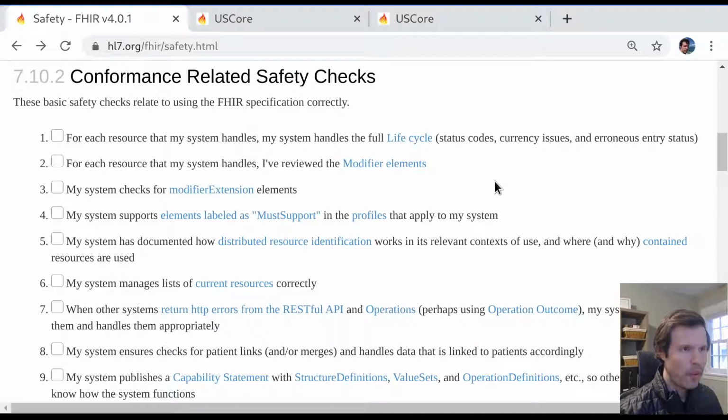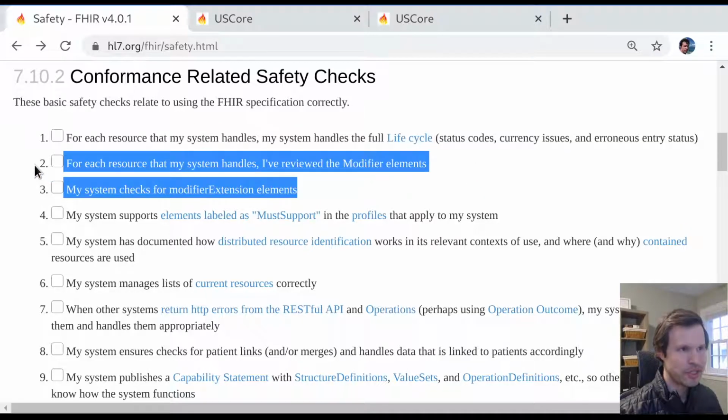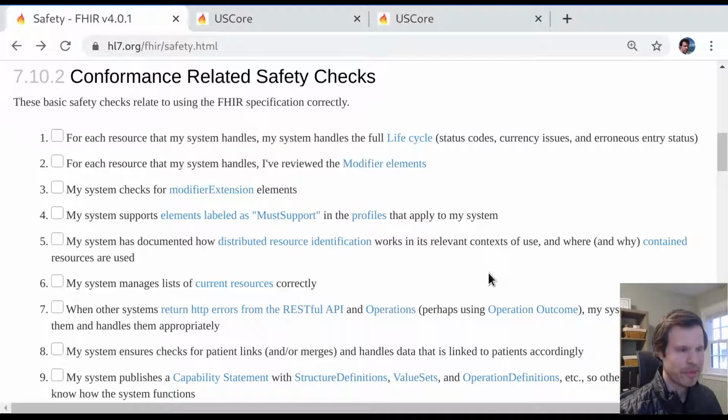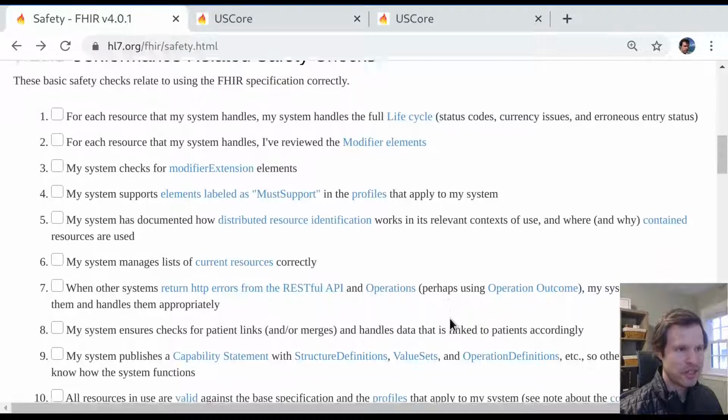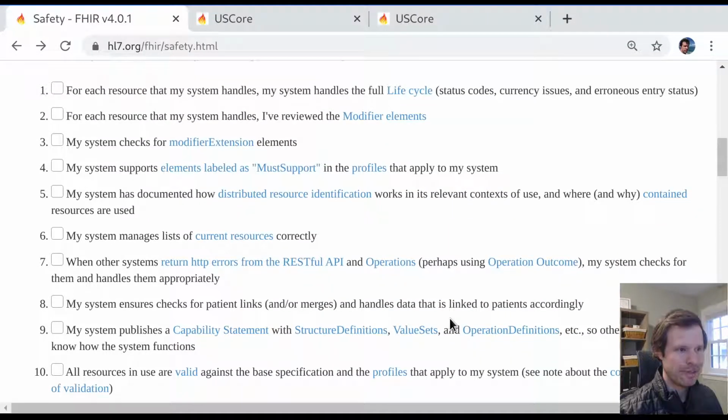So that's a quick introduction to the fact that the safety checklist in FHIR exists. We've done a tour through items number 2 and number 3. And if there's interest, we can do a deep dive in other topics from the safety checklist to figure out what they mean. It's a good way to test your understanding of many of the subtler aspects of the FHIR spec.